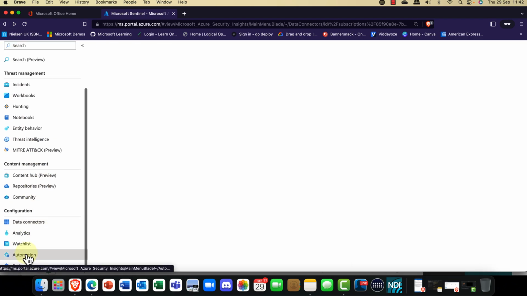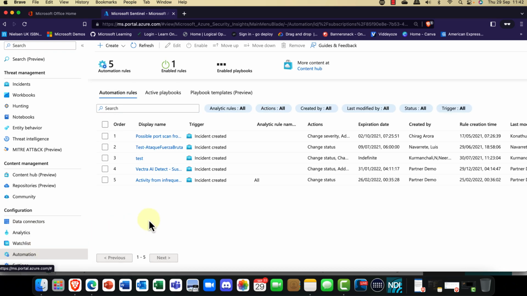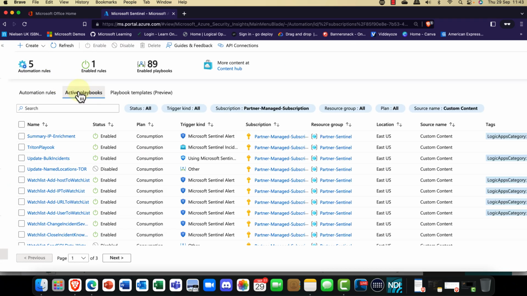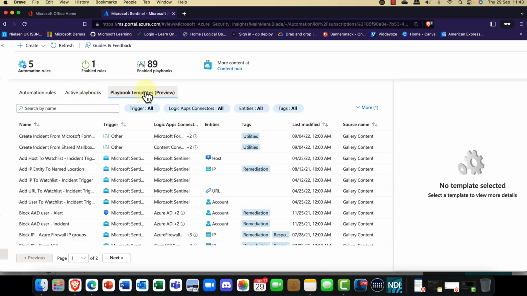Other things you can also set up, of course, is automation. Now, you can see that we have a number of playbooks. You also have a whole bunch of different templates for the playbooks as well.